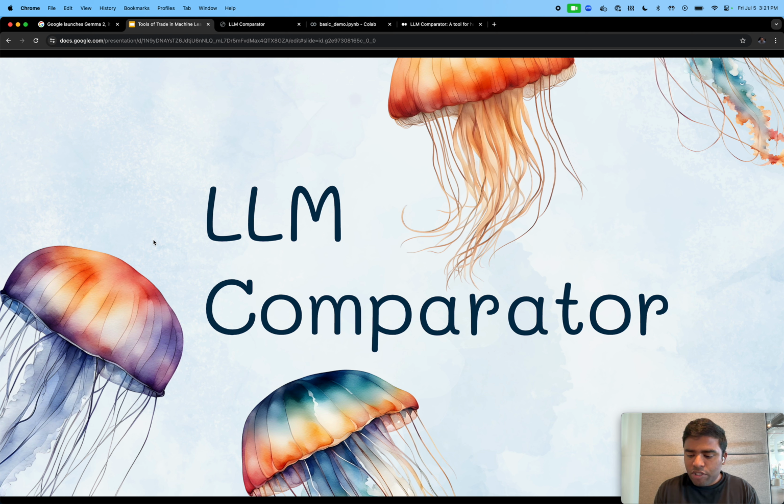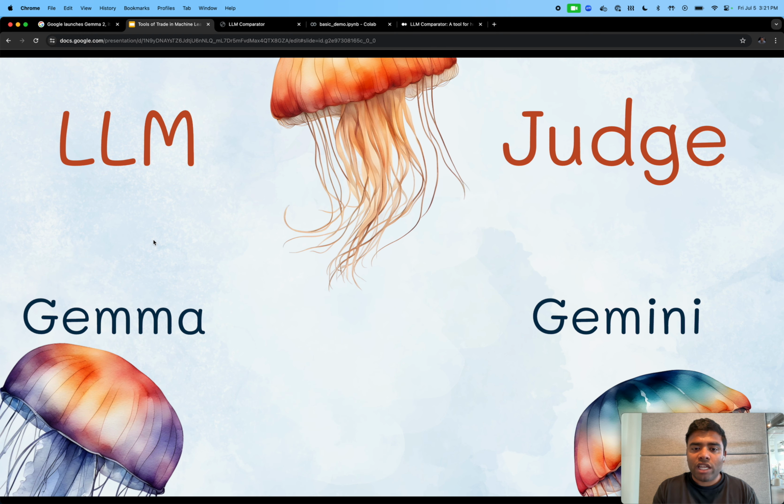So one of the ideas that has been going around for a while is using another LLM as a judge for the outputs that are being produced by the models that you're trying to compare. So in this example, what we have is two models, Gemma and Gemini, and you use a third model, could be any one of these, to judge the responses that are being generated by both of these models. And you can do this judging on different criteria.